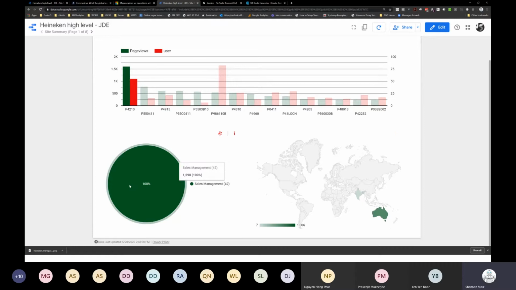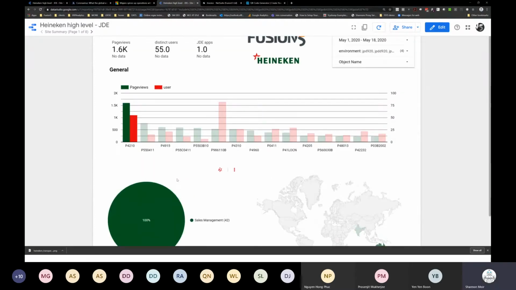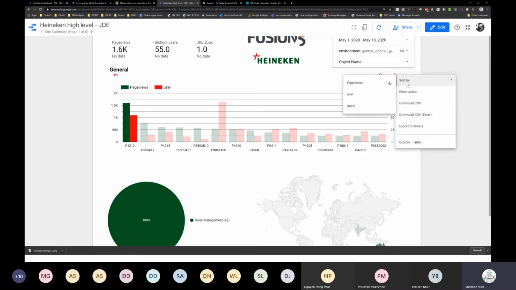And we also see, of course, it's only the sales management piece. I'm showing you generic controls here as well. Whenever you see 3 dots, that means that you can interact with that. So you can do sorting. So if you wanted to sort that by page views, by user counts or application IDs, you could do that.